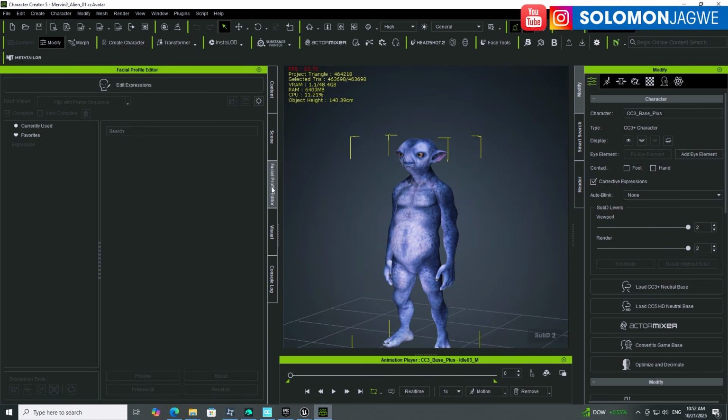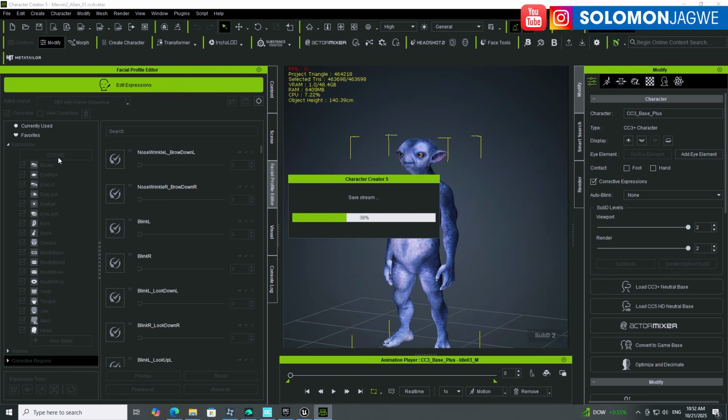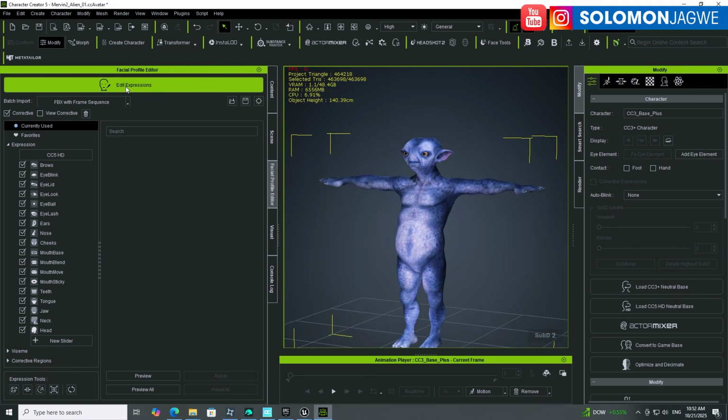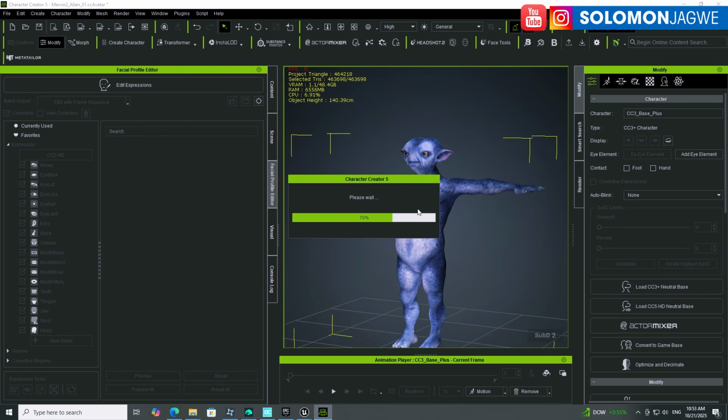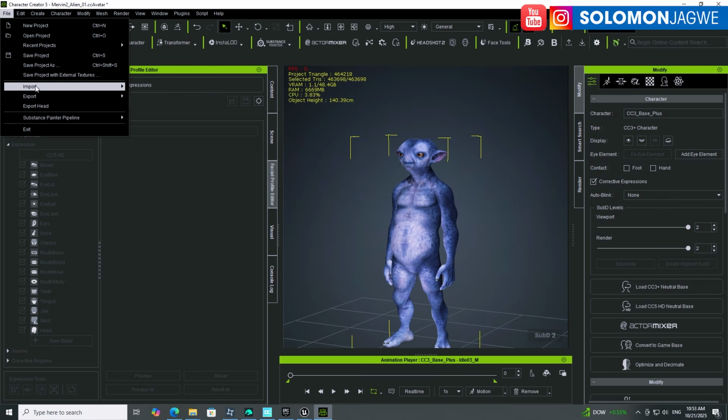And before we added this profile, this CC5 HD profile, if you try to import MetaHuman animation data, it wouldn't have worked. So let me get out of the expressions and I'll show you what I mean. If I go to File, up at the top, File, Import MetaHuman Animator facial animation, that wouldn't have been possible without us enabling the CC5 HD, right? So it's important to do that.